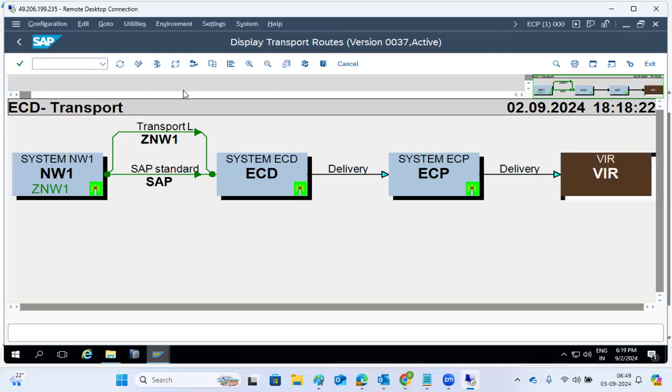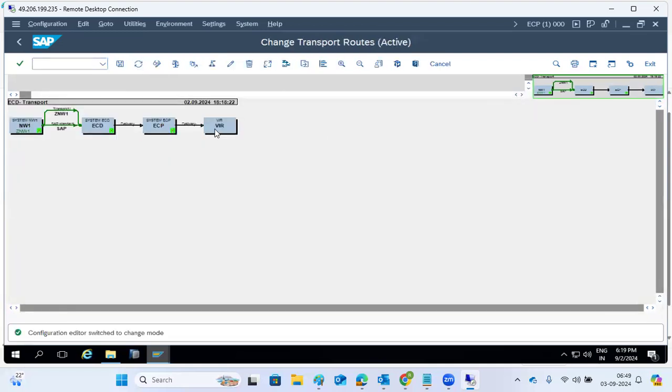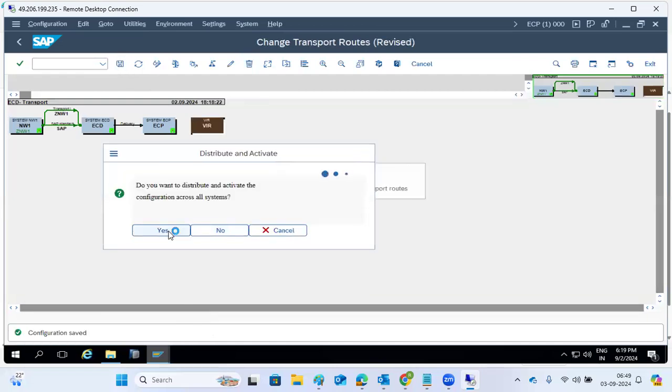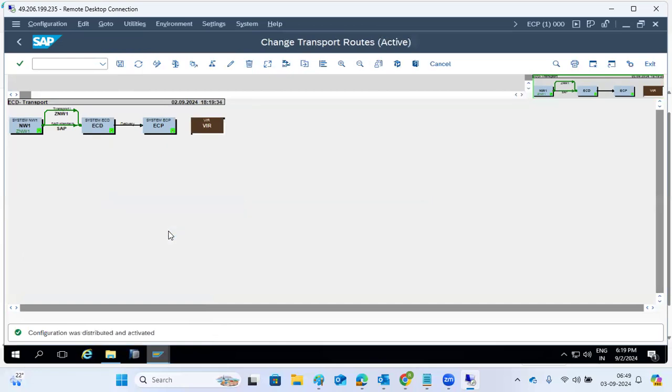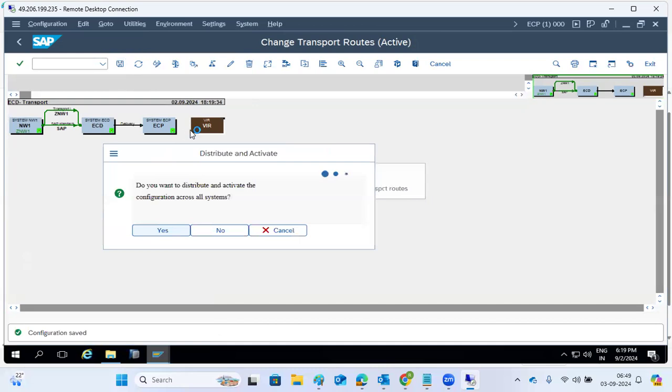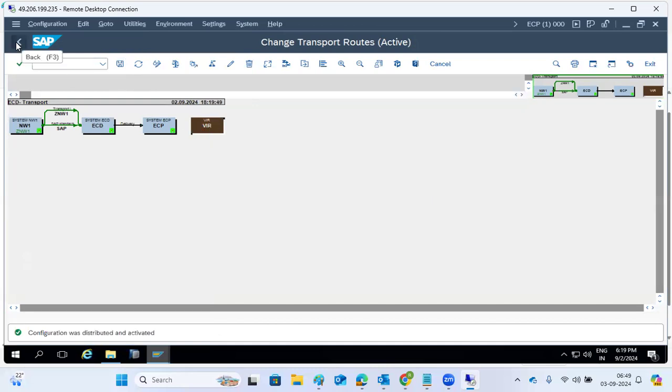Sir, what data has been transferred from quality to production, will that same data be available in the virtual system as well? Yeah, the virtual system is also available. A virtual system is not like a physical system. For people who don't have multiple systems, only one system, they should have one virtual system, and they will create it here. That time they will use this virtual system concept.